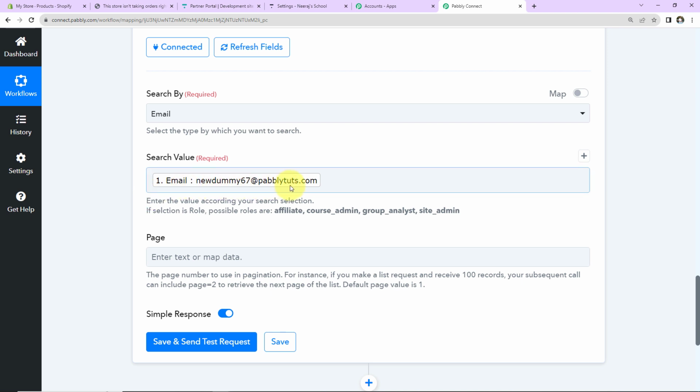Had I written this information manually, even when I had received some new response, it wouldn't have taken that. Instead, it would have only taken the manually written data. So to avoid that, we map the information. Next, we have to enter the page number to use in pagination. If you do not do that, the default page value is 1.